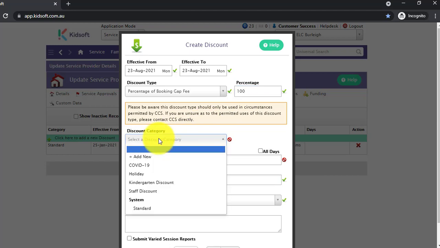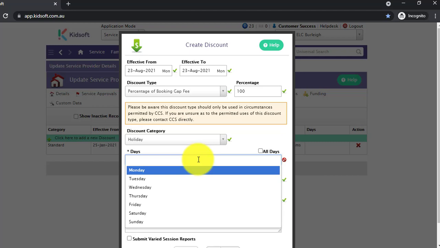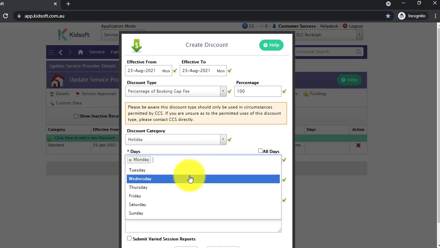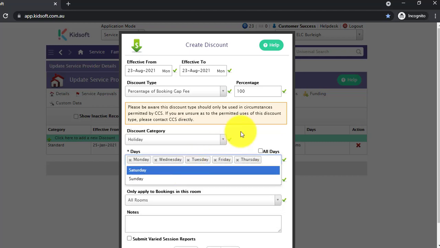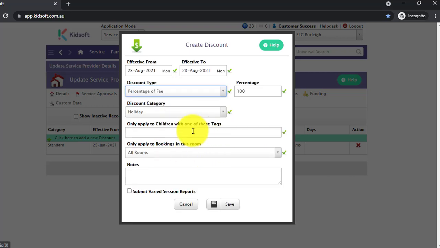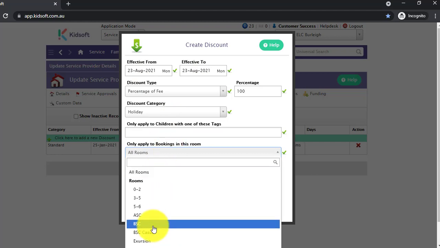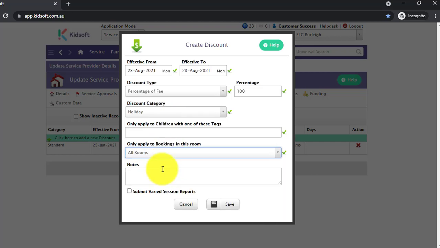You can select the discount category, so you can use the system type standard, or if you have the super user access, you can add new categories, and this is good for your discount reporting. If you're using the gap fee discount, you need to select the days you wish for this discount to apply. And again, if it's a weekly discount, you do not need to select those days. You can nominate a specific room for this discount, or you can apply it across all rooms.